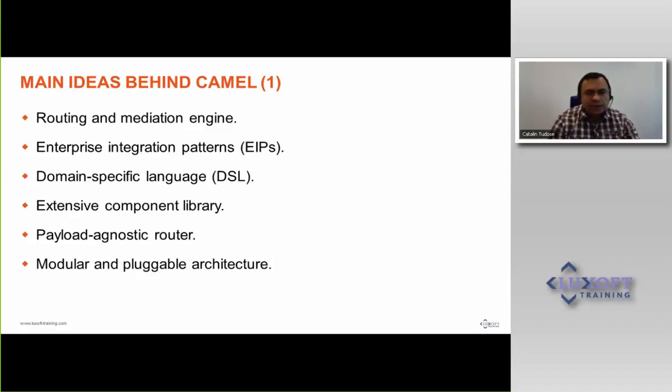Then another idea behind Camel is the domain-specific language. We have seen that Camel is defining some proper language, saying from, to, and many other things that we are going to see a little bit later. So this is a domain-specific language. We are coming with our own definitions.